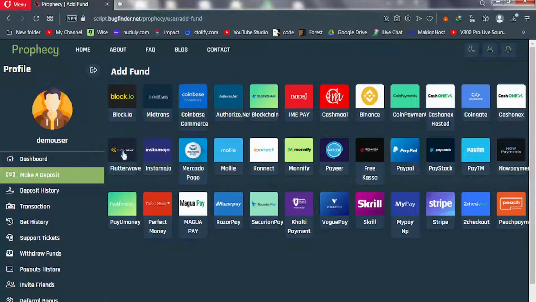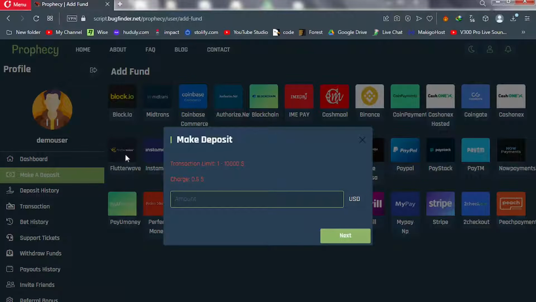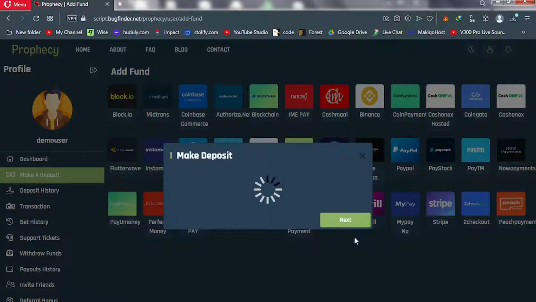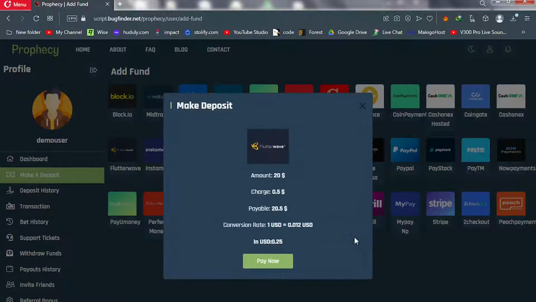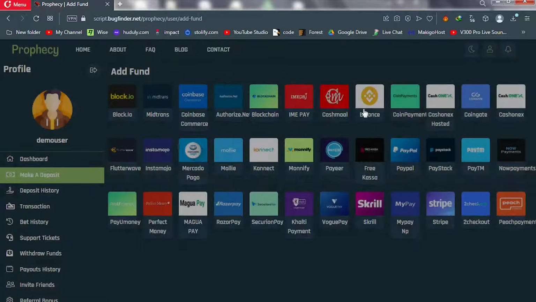So to deposit, they'll pick their favorite payment method and then enter an amount, something like this, and then click on next, and then click on pay, and this money is going to be deposited into your configured payment method. And that's how they're going to make deposits on your site.